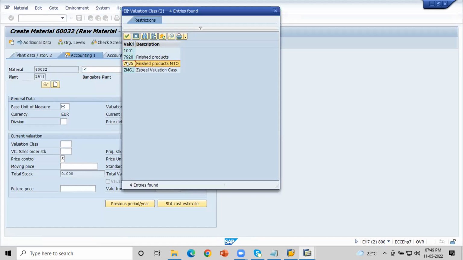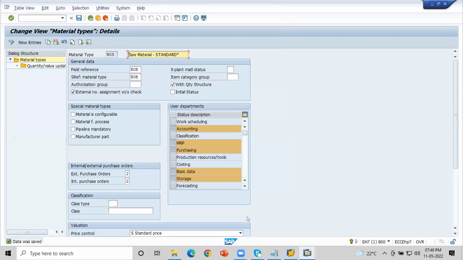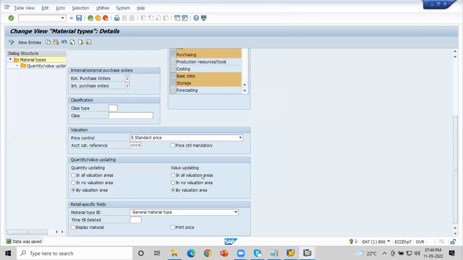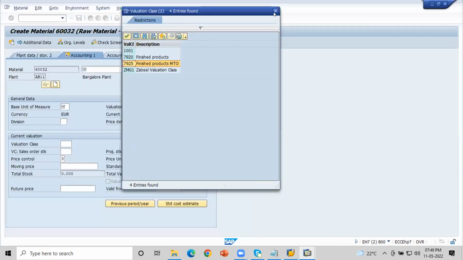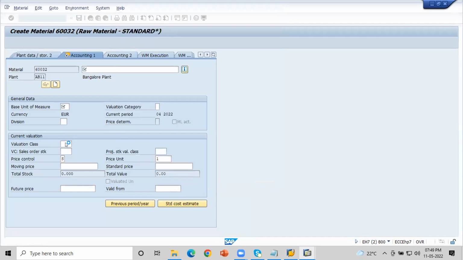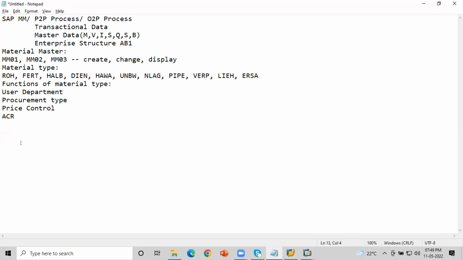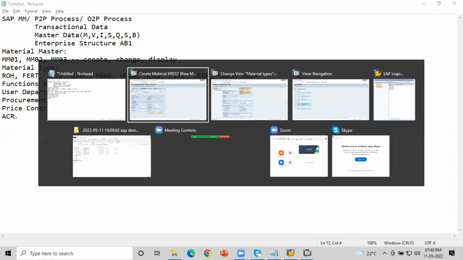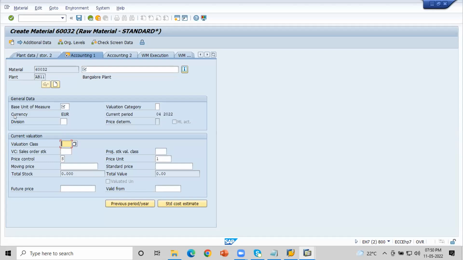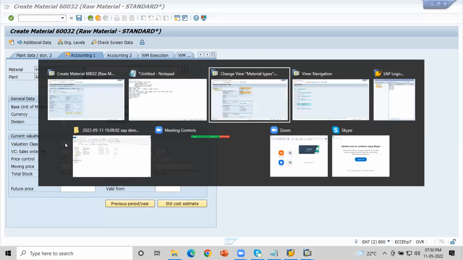Where are the 3000, 3001 and all? It is changed. Why? Because you have changed the account category reference. So I mean to say, based on the account category reference selection, the valuation classes will be updated. Respective valuation classes will be available here. So that is also one function. Wherever you do account category reference selection in the material type, the respective valuation classes also will be updated. But you have to keep standard only.